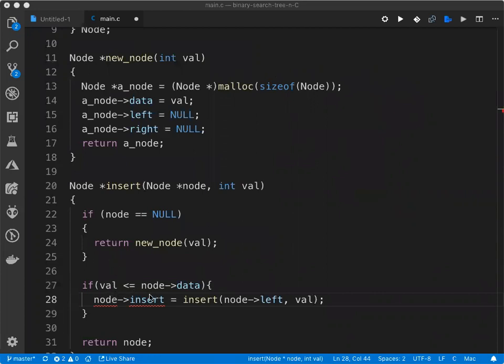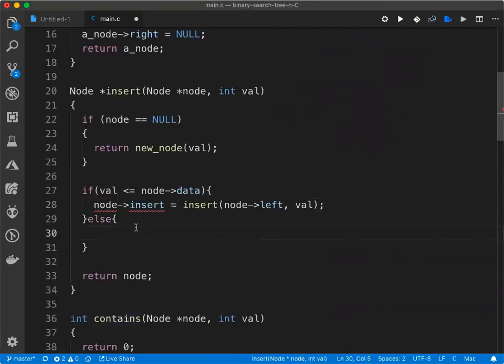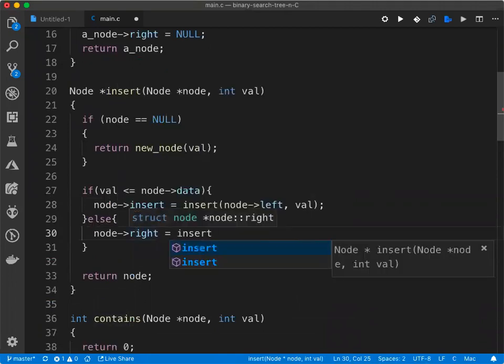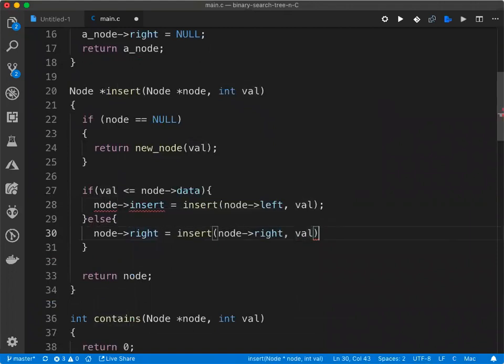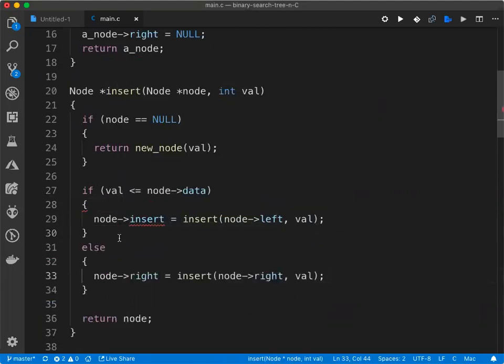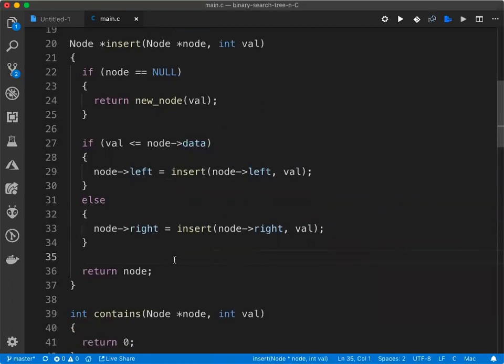Okay, so if the value is less than node.data, why is it complaining? Okay, that's fine. That's correct. Else, we know that it's the opposite, so it has to go to the right side. And we're going to, again, call insert and pass in the right side and the value. Okay, so the left side, we're going to insert to the left. The right side, we're going to insert to the right. And then we're going to return the node here.